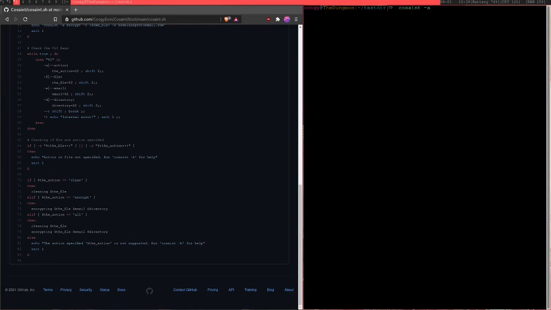cosaint -a. I'm going to do all because I want to strip it of metadata as well. The file is going to be my directory. The email is going to be of the recipient, so it's not actually your email itself, it's whoever you want it encrypted for. And the directory is just a directory that you want it to sync to. Now this is optional. I could show you afterwards, but it'll basically just leave them in the local file itself.